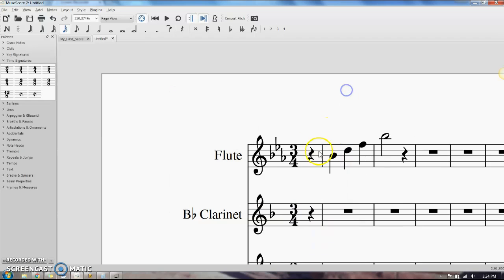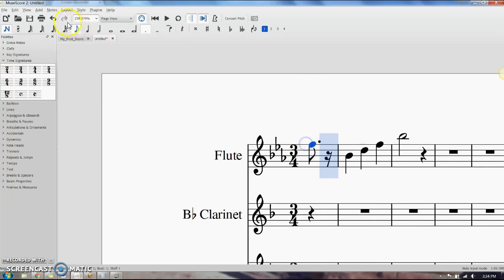Click OK. I had some music there, so I deleted it, but I've got my one beat now. So I could enter that in just like so, and I'd have the beginning of my Star Spangled Banner.